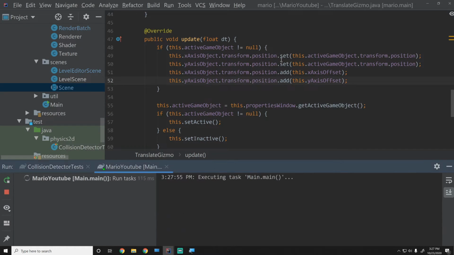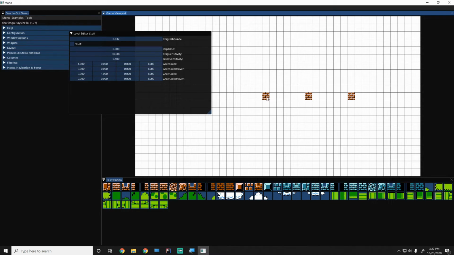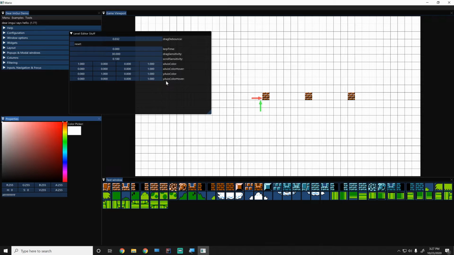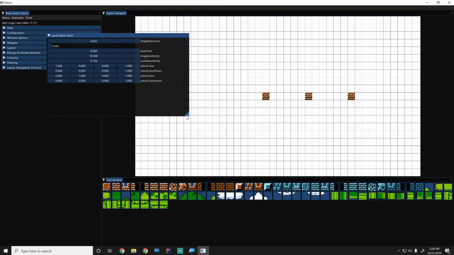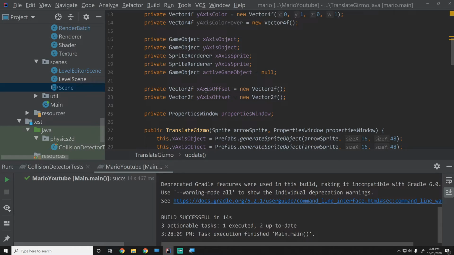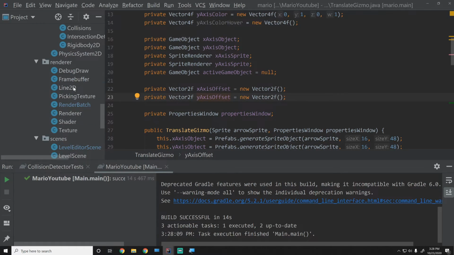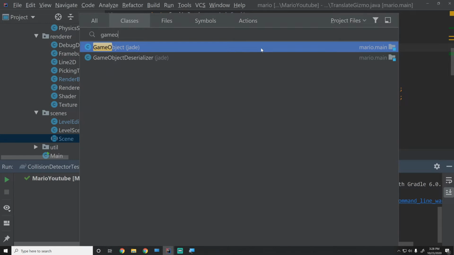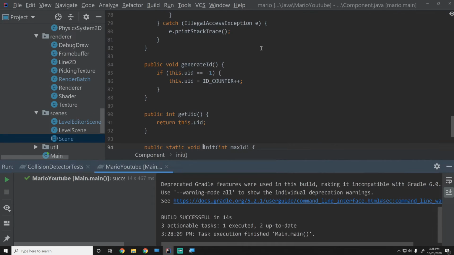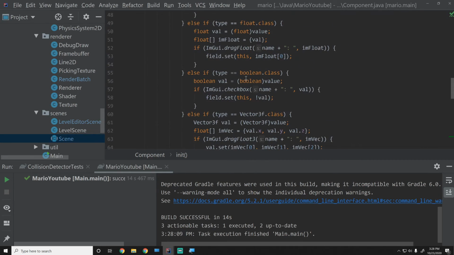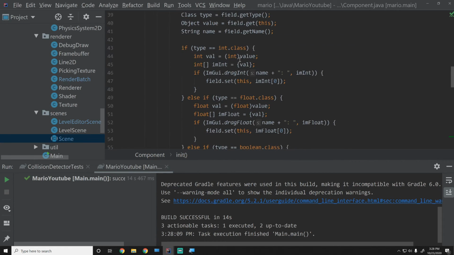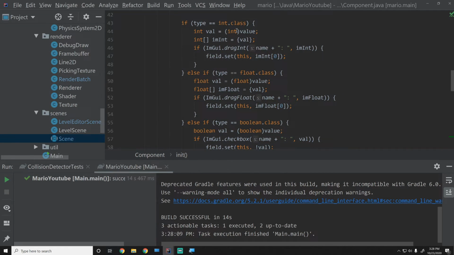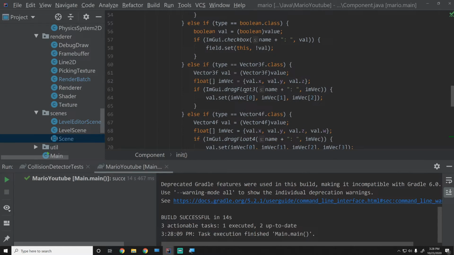So now if we go back in, we'll notice that it looks the same, but those variables should pop up. Okay, so the variables do not pop up. Why is it not showing the Vector2? Well, that's because if we go into component, and then go into the imGUI method, here we go. This is why it's not showing up, because we have type equals int, float, boolean, vector3, vector4. We do not have vector2.